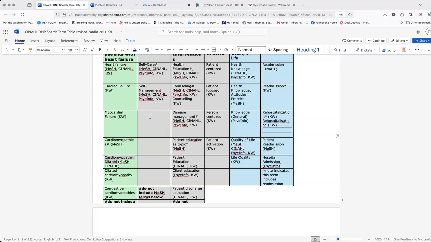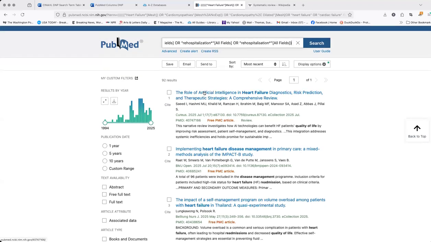So this is an iterative process. There's no perfect way to do it, and you definitely will end up making some modifications. Well, likely you will end up making some modifications during your search experience. So now, 92 results.